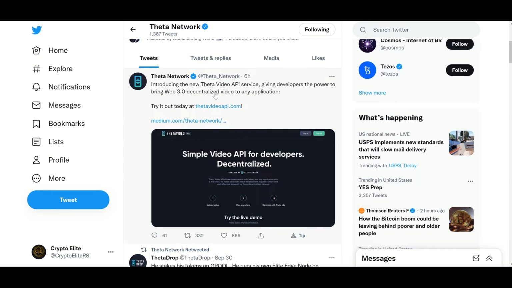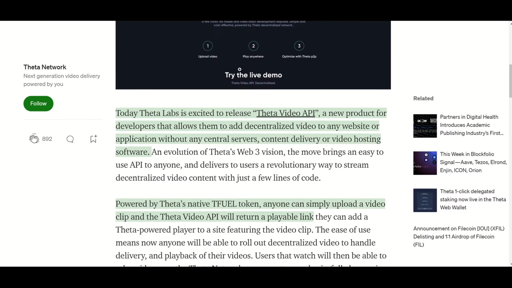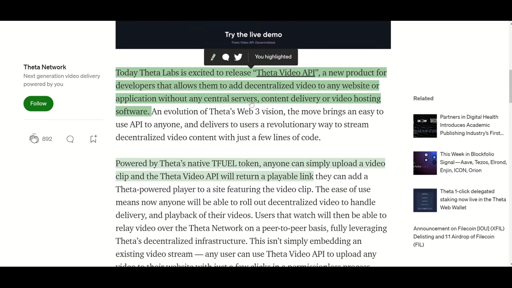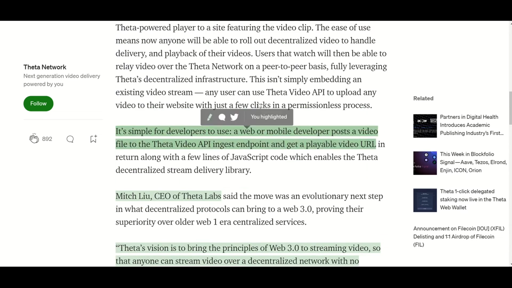This is going to be a step-by-step guide from the latest tweet from Theta Network at the time of this recording for the Theta Video API service, and there was a Medium article that gives you the big picture overview of what this is and the benefits to it. Essentially, it's the decentralized streaming service that you think of for Theta.